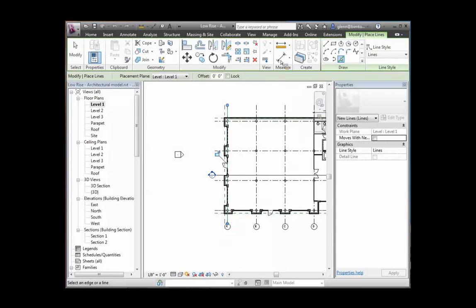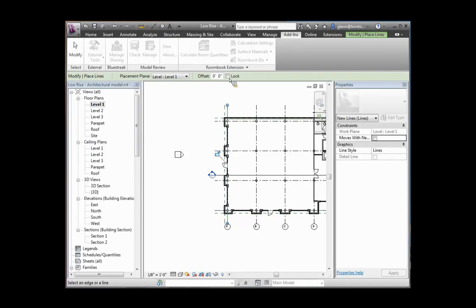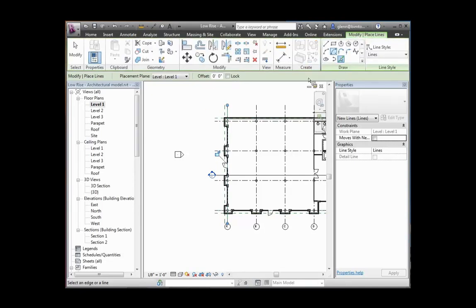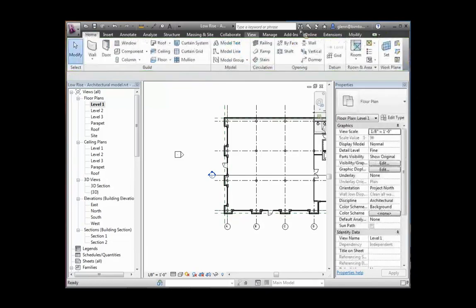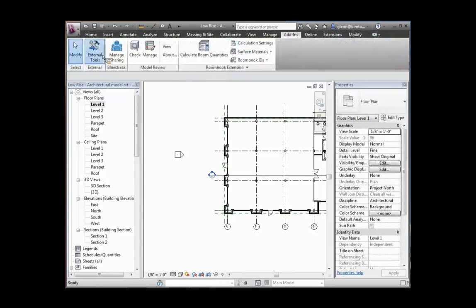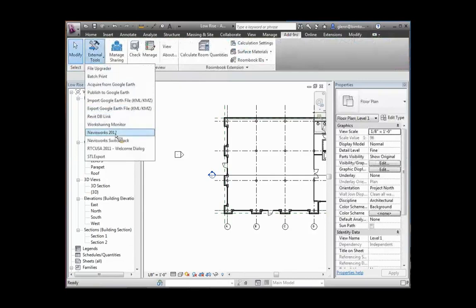Once I've done that, let's go over to the add-ins. I'm modeling and placing lines. I will escape out of there. I'll go back over to add-ins, and say that I want to export that to Navisworks.